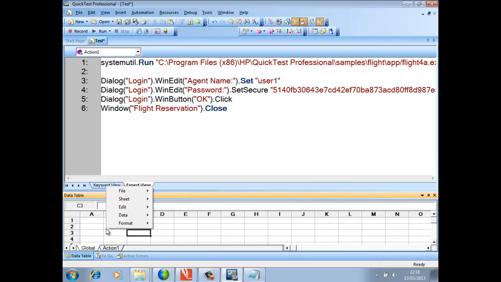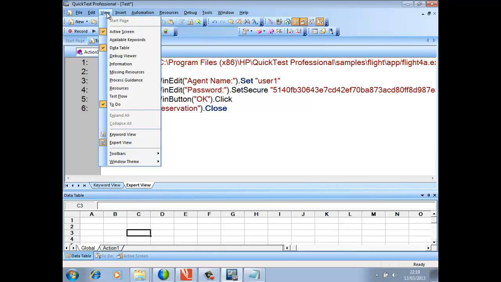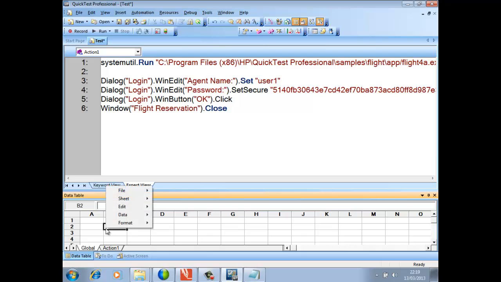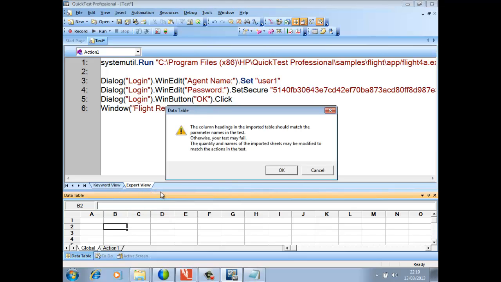Just right click anywhere on the data table, activate the data table first. Ensure that view and this data table is activated. If it is activated, come here, right click on the data table and go into file. What is it that we are trying to do? We are importing from a file, right? So click on import from file.